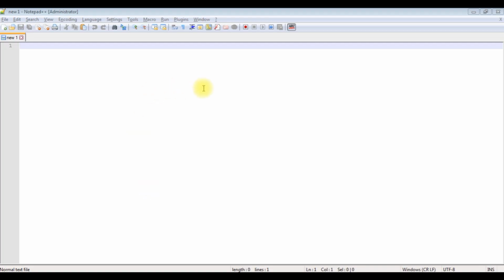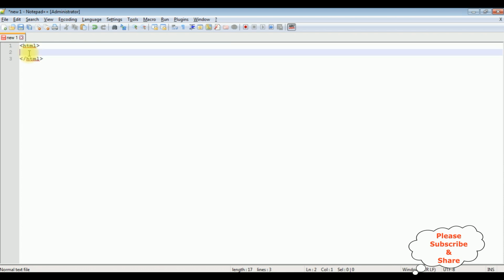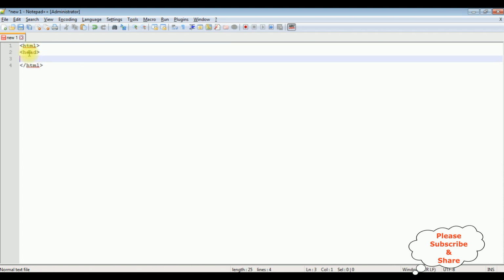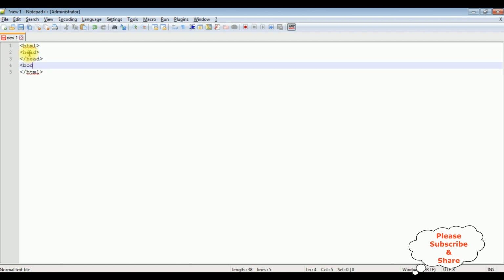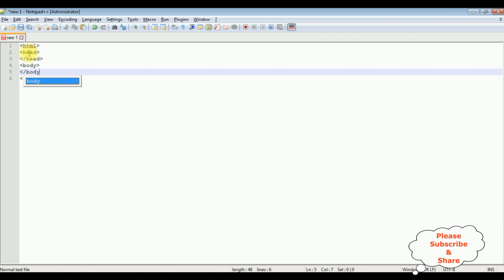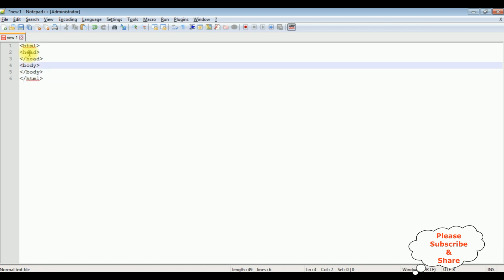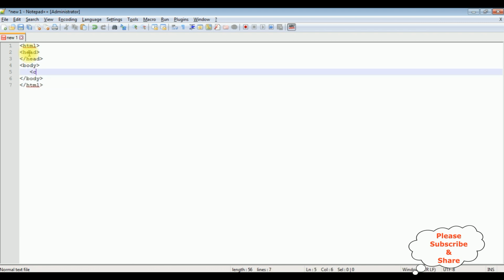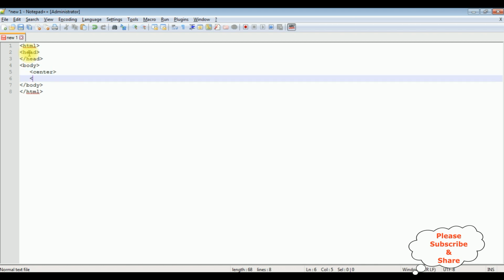For this video tutorial, I am using Notepad++. Now in this new page, I am adding a simple HTML code. HTML. I'm closing the HTML tag. Inside this HTML tag, I am adding the header section. I'm closing the header tag. I'm adding the body tag. I'm closing the body tag. Now inside this body tag, I'm adding the center tag.